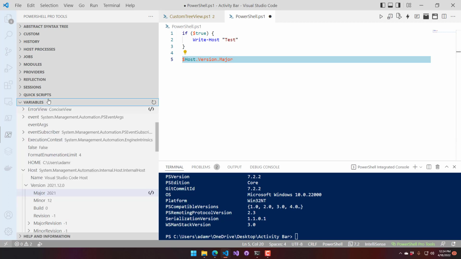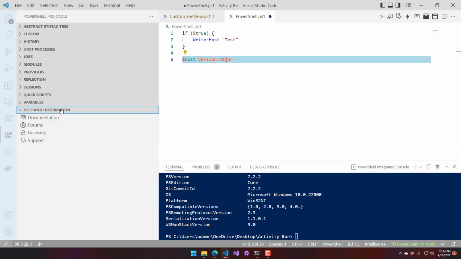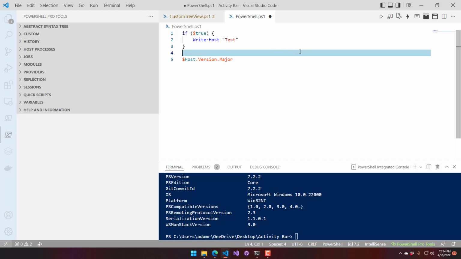Finally, there is a little help and information section if you want more documentation or anything, or to pop out to the forums, that kind of thing. So in this video, we looked at the activity bar for PowerShell Pro Tools in Visual Studio Code.